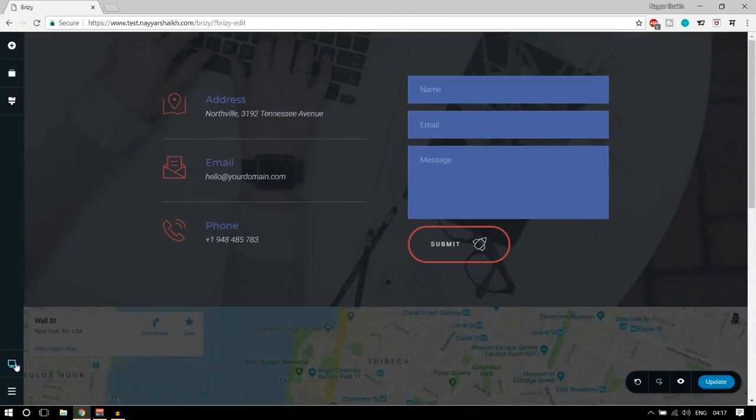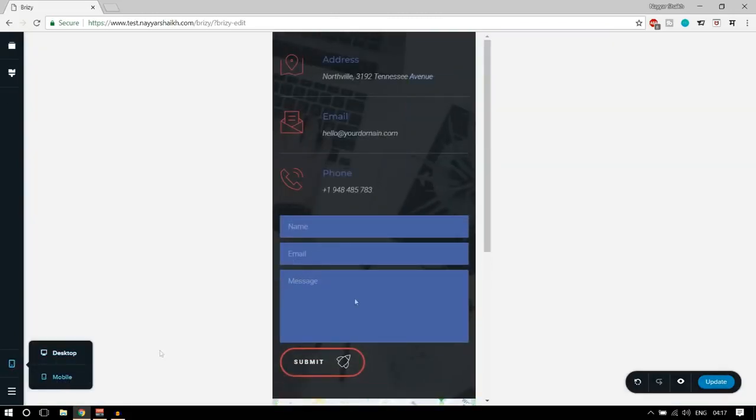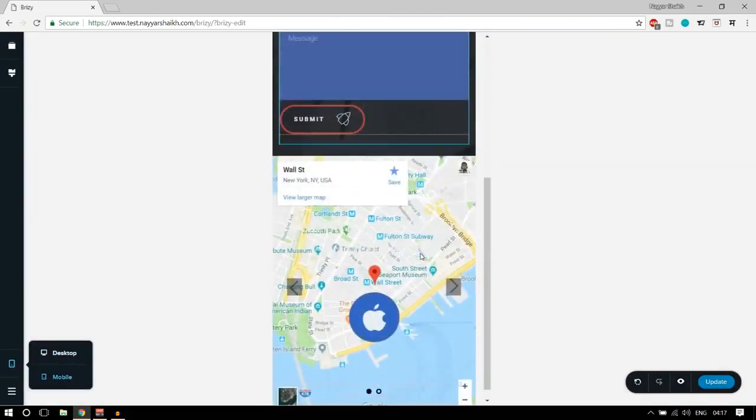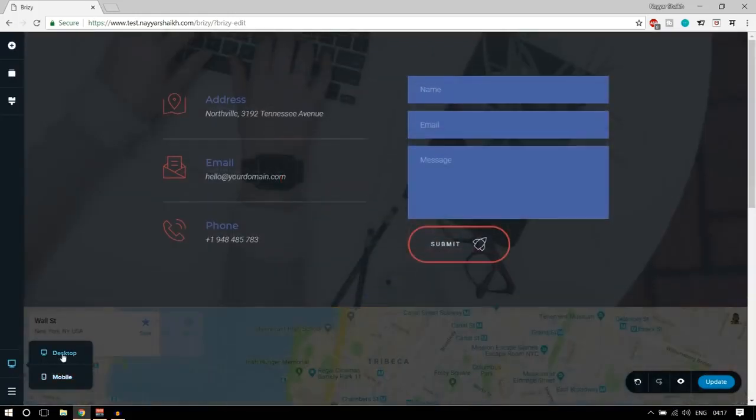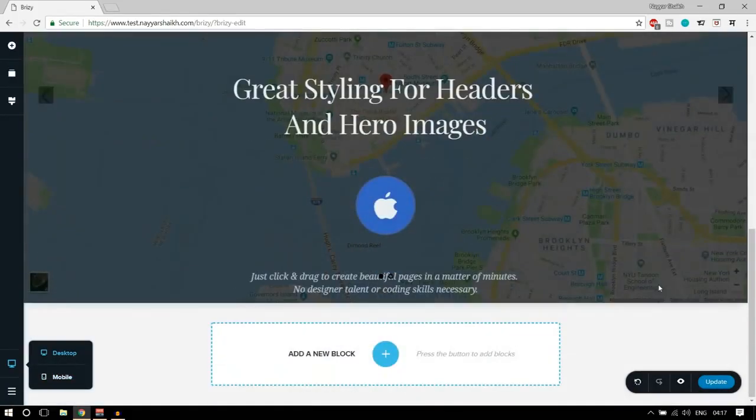Let's see how the mobile thing works. Let's click on over here. Let's select mobile. You can see everything is mobile ready, mobile friendly. We don't have to do anything. Everything just adjusted automatically. Okay, let's again get back to desktop and let's do some more settings.